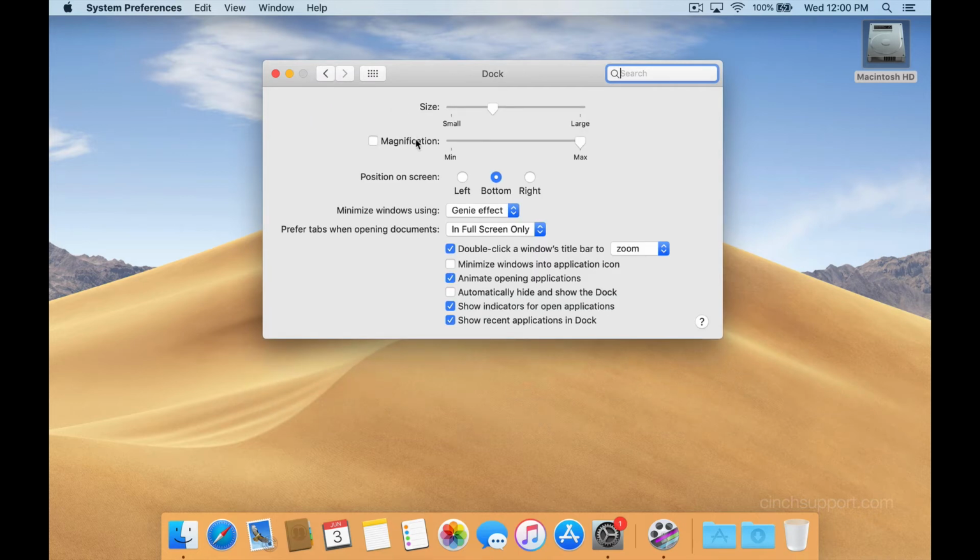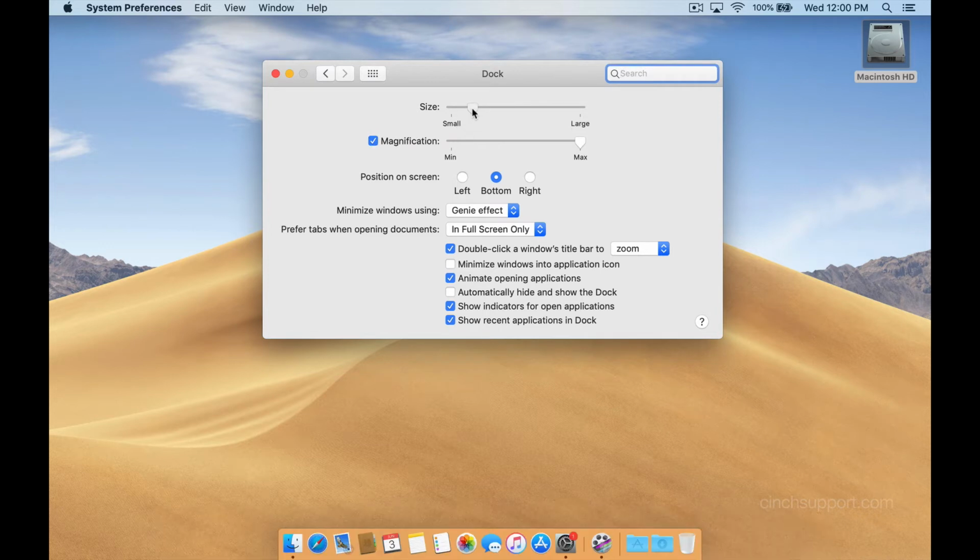I open it up and I like to show magnification and reduce the size so that it shows just a little bit of visual, zoom in on my app so I can see what I'm clicking on. I also like to turn off this new feature, Show Recent Applications, because it starts putting things in the dock that I didn't intentionally put there, so I turn that off.